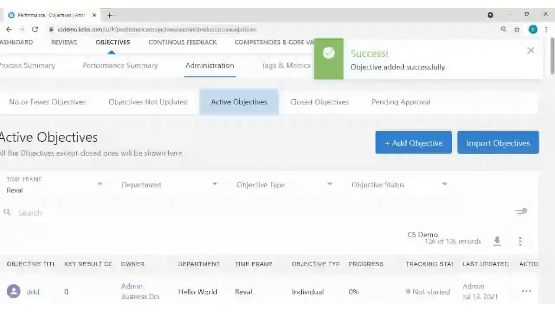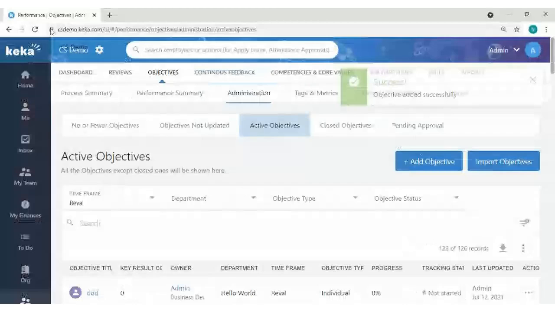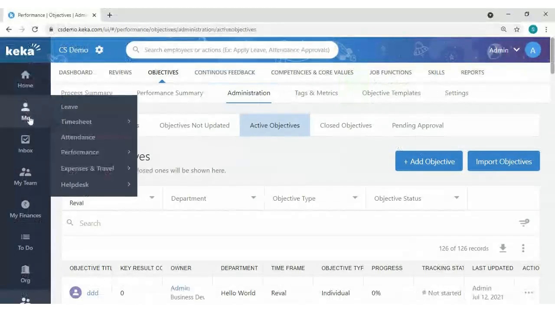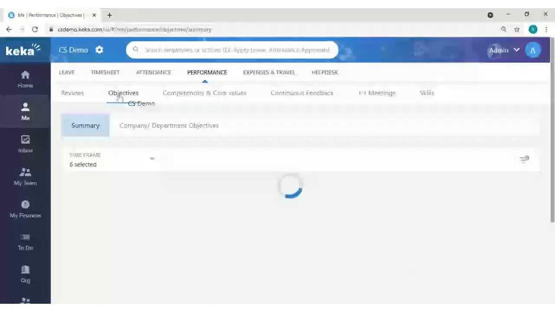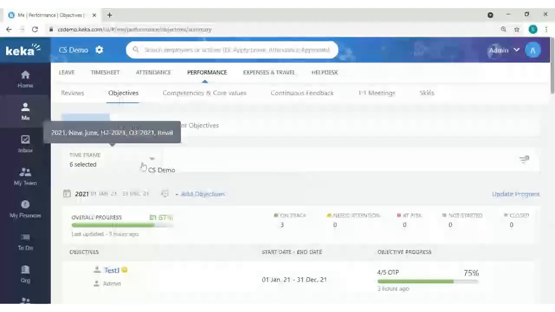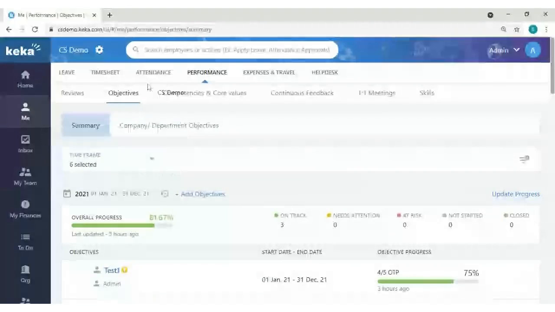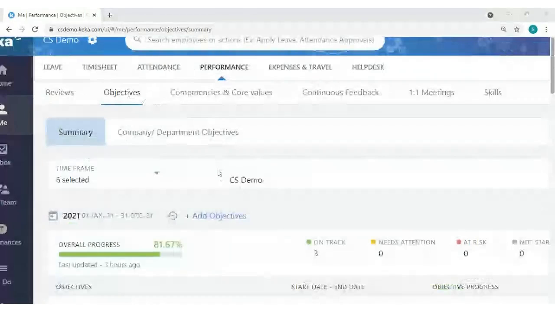Okay, so once you create the objectives, employees will be receiving them in the Me and Performance tab. So this is the employee portal, right? They can view those objectives here in Me, Performance, and the Objective section. Is this clear till now?